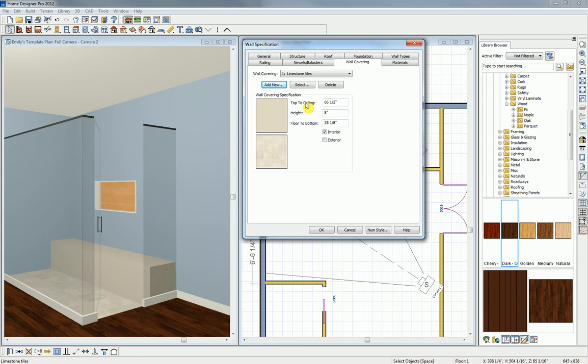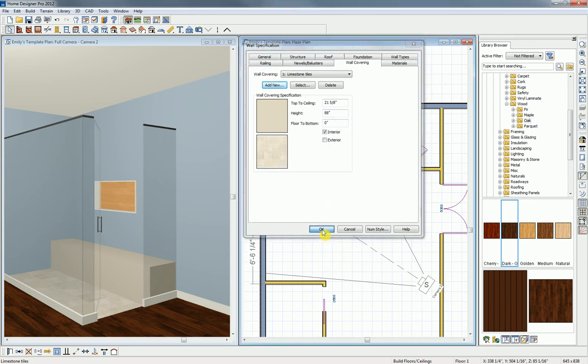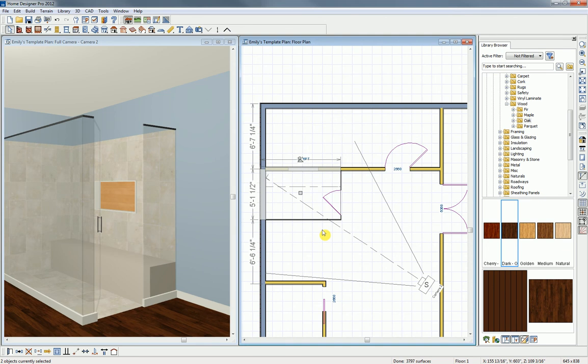And now it gives us different controls on the height. So we need this to be 88 inches because of our dip in the floor. And floor to bottom, 0. And you'll notice the top to ceiling will update, so it automatically calculates the differences for you. And there we are. So let's match our materials.